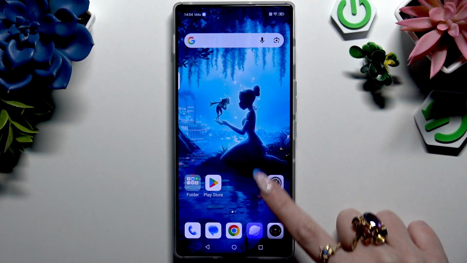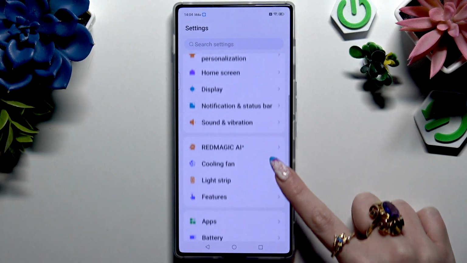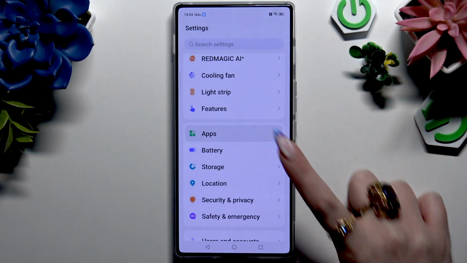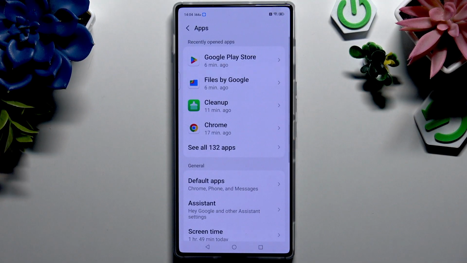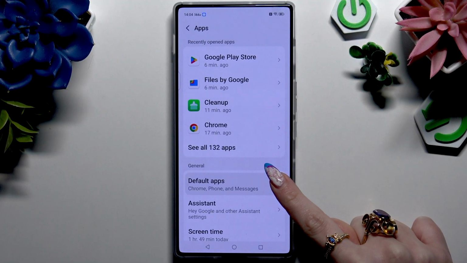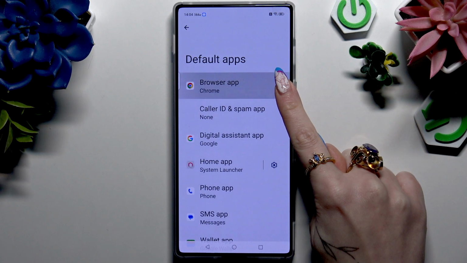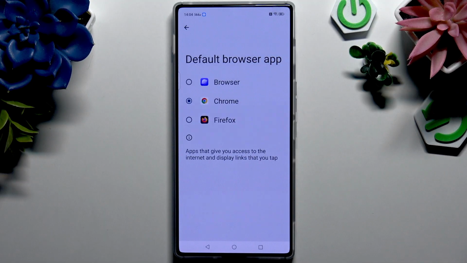First of all, go into Settings and scroll to click on Apps section available here. Now tap on Default Apps under General and select one of those sections you want to manage. I want to change my browser, so I have to click here on Browser app.